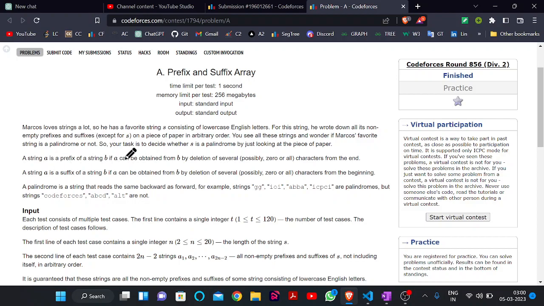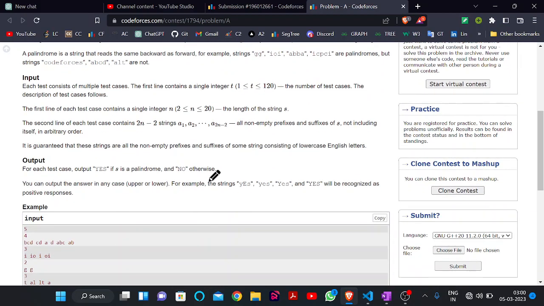Okay, welcome to DCC. This is the video solution of question number 8, Prefix and Suffix Array, Codeforces Round 856 Div 2. In this question, we have a lost string s, and we have to say whether this string is a palindrome or not. If it is a palindrome, then we say yes, otherwise we say no.